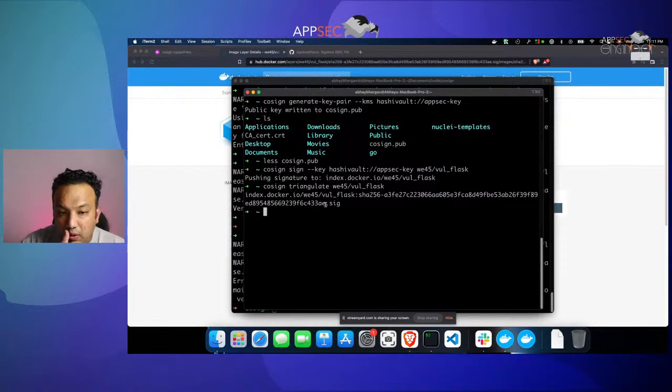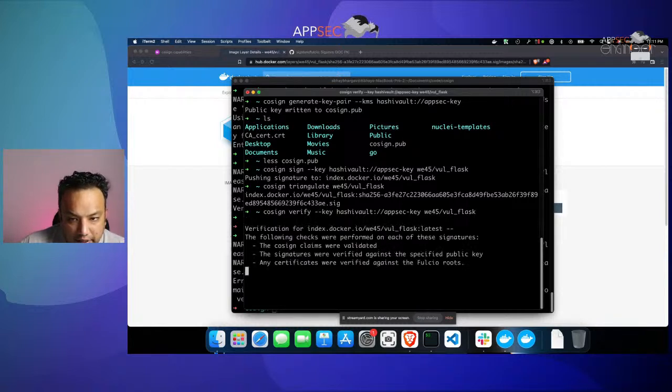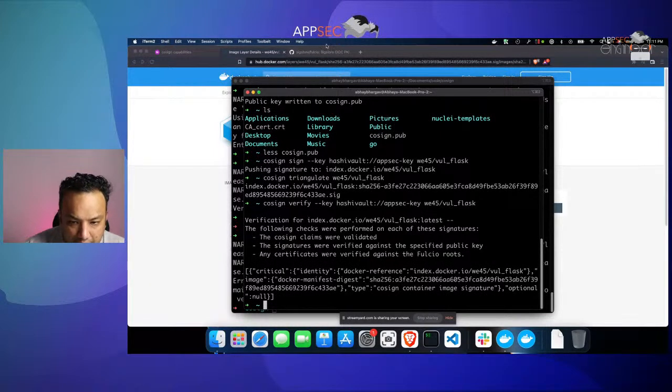All right. So now let's cosign verify --key hashivault, or is it just cosign.pub? Actually, I think we need to use hashivault, AppSec key, 345, well, last. So this would verify the key just the same. You'll see that all the claims validated, signatures validated.